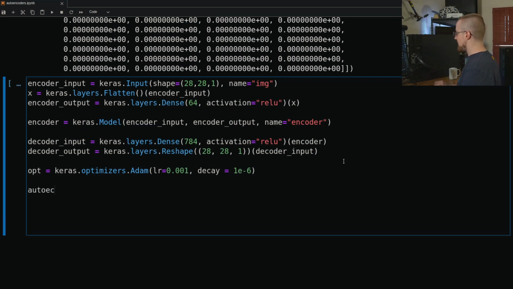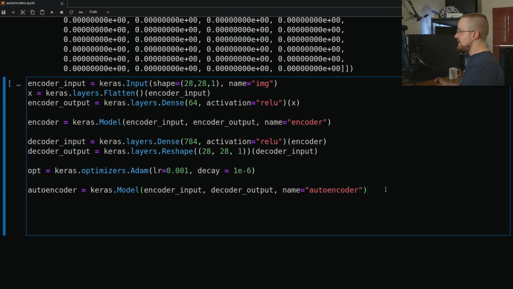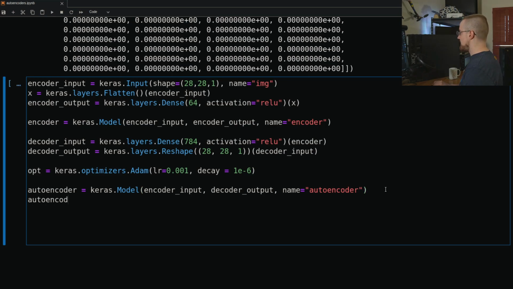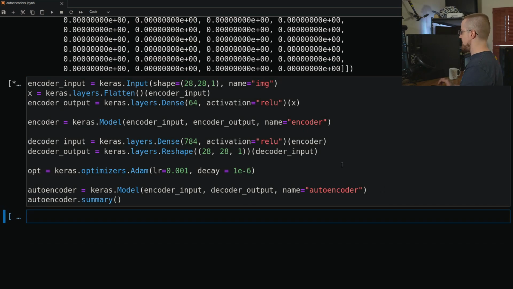Now we're going to specify our autoencoder model. And again, this is like our encoder model. It's just going to contain everything from, and in fact, I'll copy and paste, everything from encoder input to decoder output. And we'll just call this autoencoder. And then finally, let's do autoencoder.summary, and let's make sure that we haven't made any mistakes.